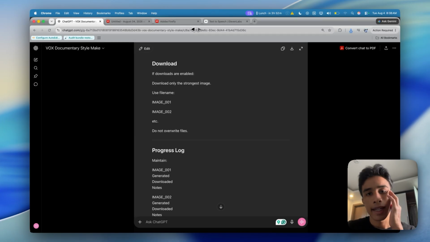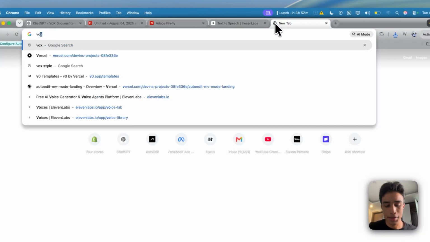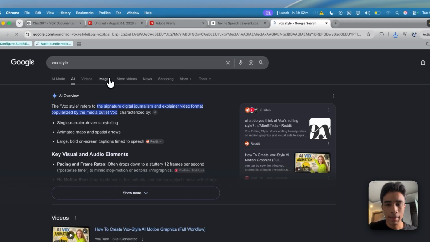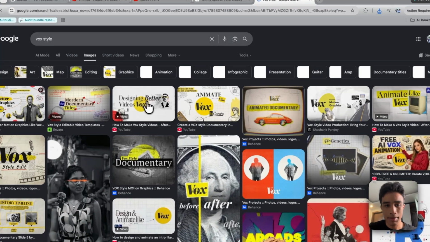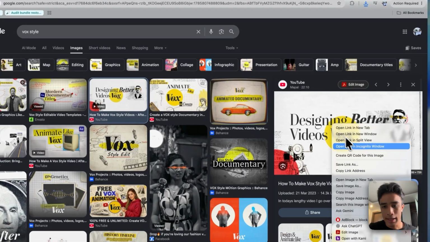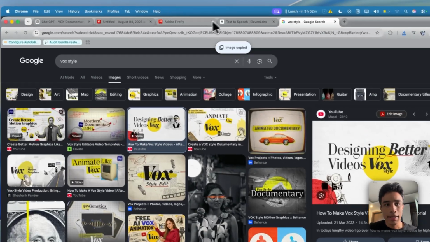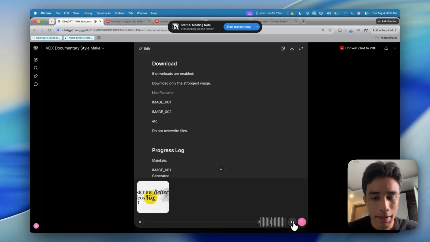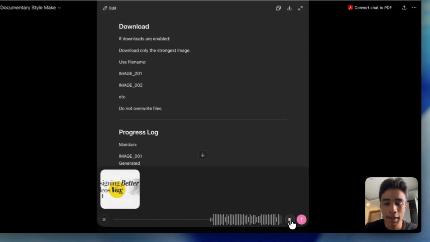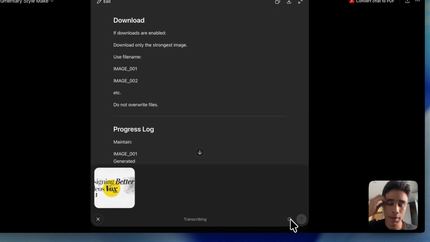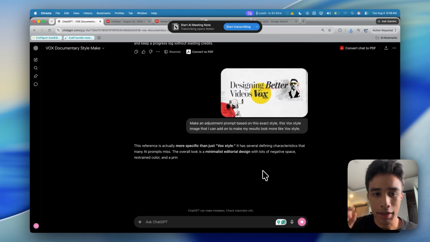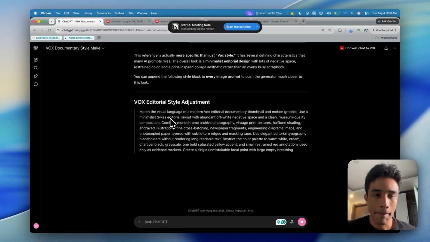If you want to add on your own Vox-style prompts, I recommend just searching up Vox-style, and then you can literally copy some of these images. So you can be like, oh, this one right here. Then you can copy an image and be like, hey chat, make an adjustment prompt based on this exact Vox style image that I can add on to make my results look more like Vox style. I'm telling you, this is probably one of the best ways to do it because it's actually referencing a Vox style image, and then it'll give a prompt that will actually match your result.